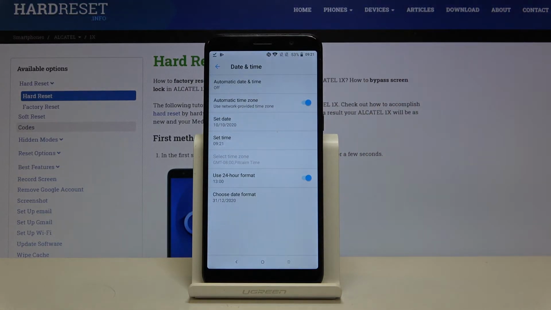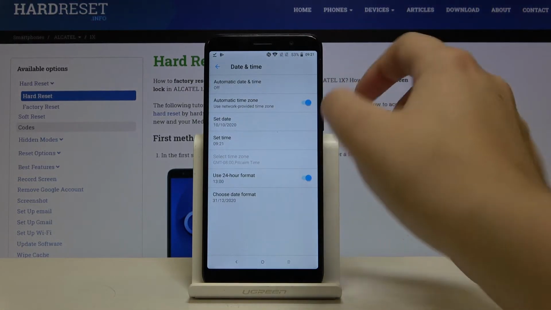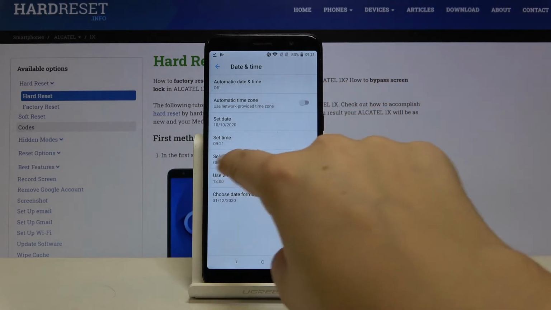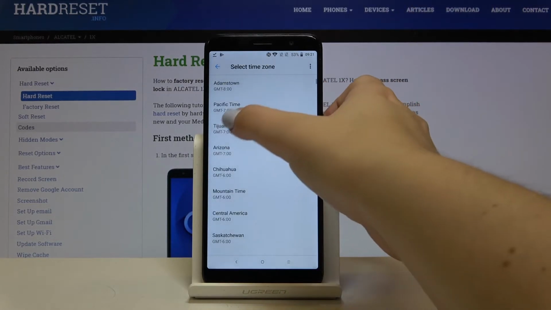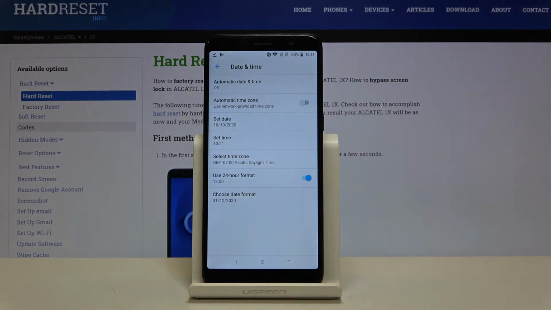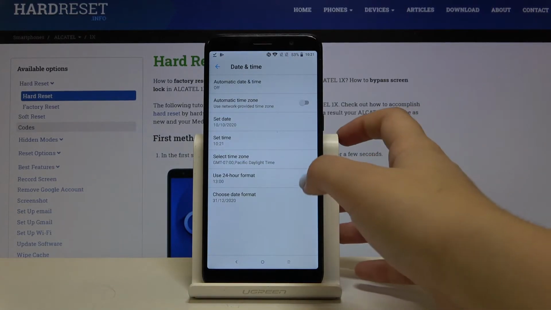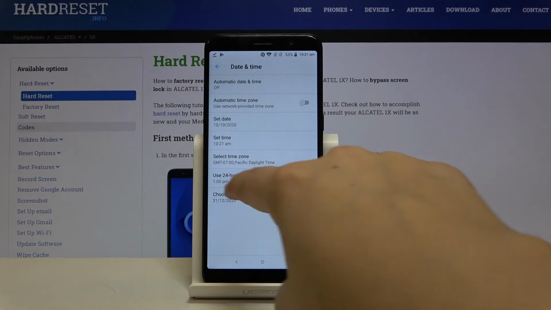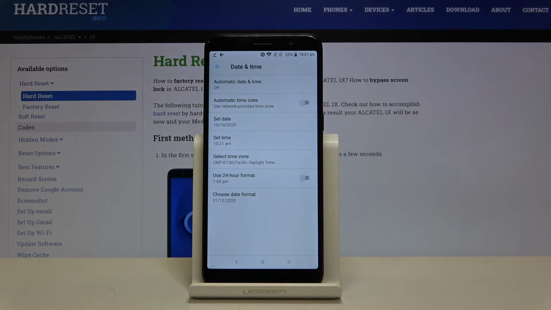The same situation will be with the time zone. Let's tap on the switcher here in order to select time zone manually. And as you can see, it is immediately changed. What's more, now we are using 24-hour format, but if you want to use 12-hour format, then simply tap on the switcher here. And as you can see, we are using the 12-hour format.